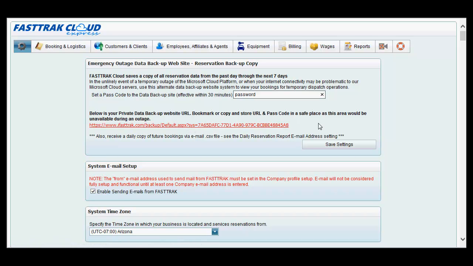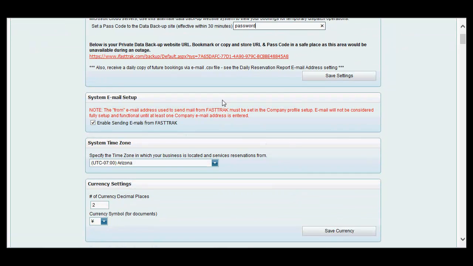in a safe location. In the unlikely event that you are unable to connect to the Microsoft servers, this will enable you to still connect to your data and view the reservation information from the previous day as well as the next 7 days and still function your operation.